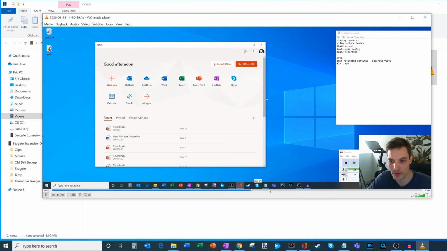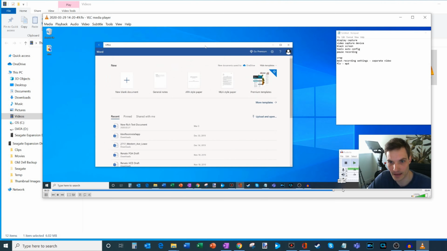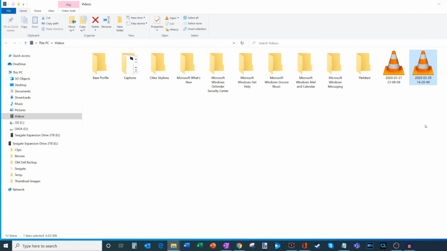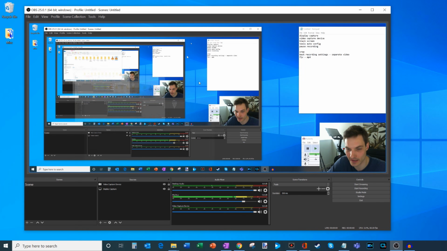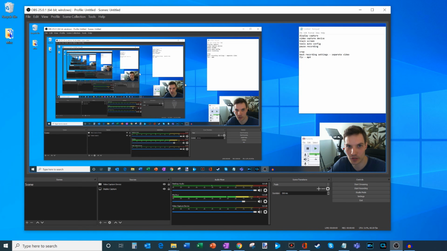And so I'll go ahead, and here you can see me giving a quick little demo of the Office app, and that's my recording. By default, OBS will create the file as an FLV file type. If you're going to bring that into a video editing program, or upload it to YouTube, by default YouTube won't be able to take in an FLV file.